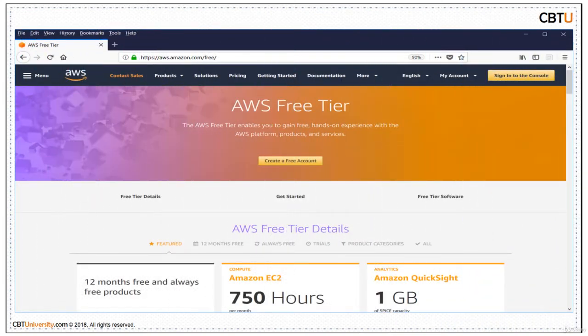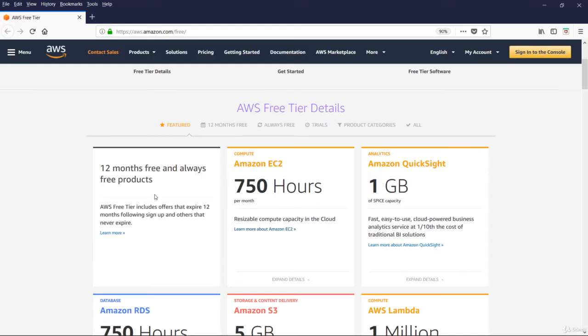Amazon offers a free tier which enables you to gain free hands-on experience with the AWS platform, products, and services. The free tier offers are available to new AWS customers for a 12-month period. When your 12-month free usage term expires, or if your application exceeds the free usage, you simply pay standard pay-as-you-go service rates.